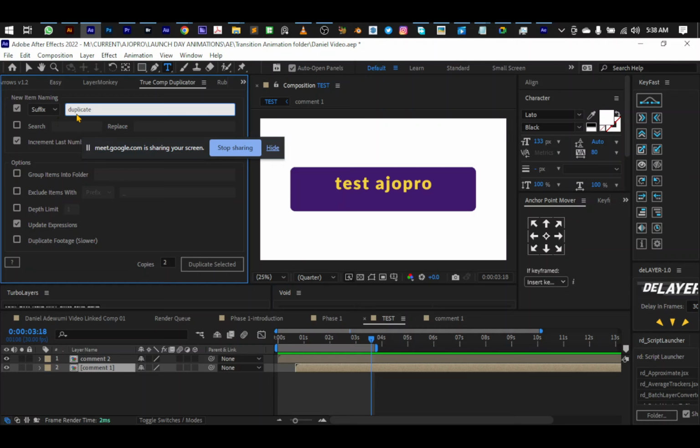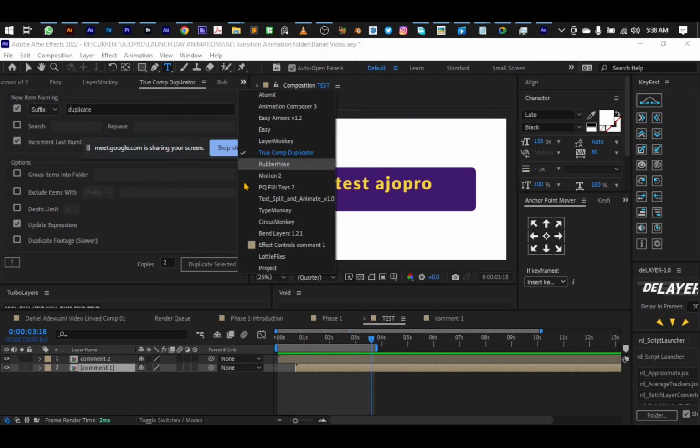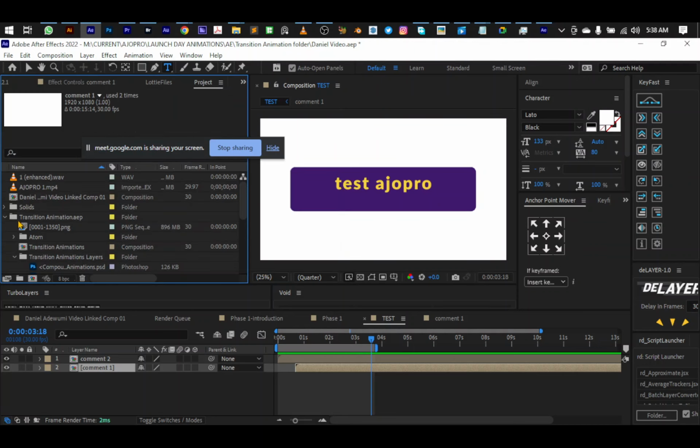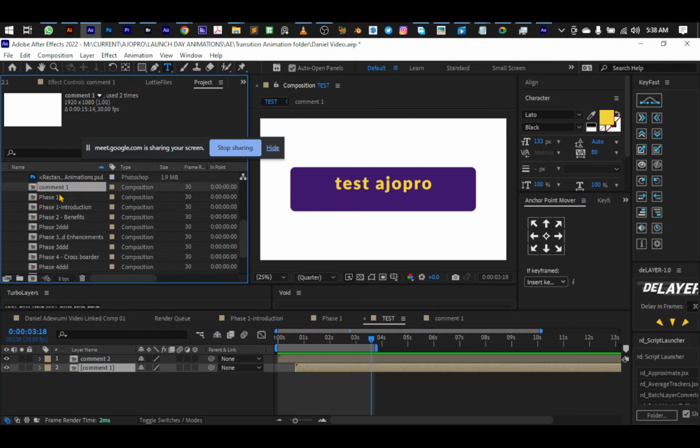Okay, suffix is at the end of it. So then we'll click duplicate selected. But here's another problem now. This thing does not work with the selection we made here. It only works with the selection we make on the project file. So meaning this one now has to be selected here. It has to be the only thing selected here.